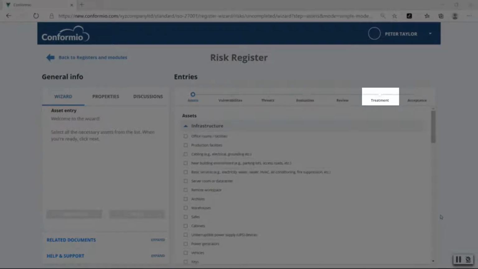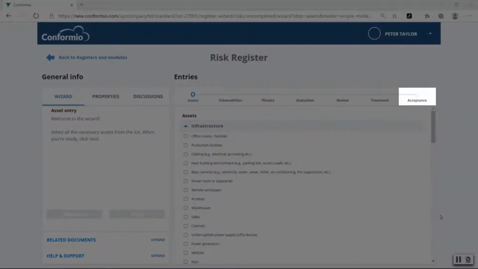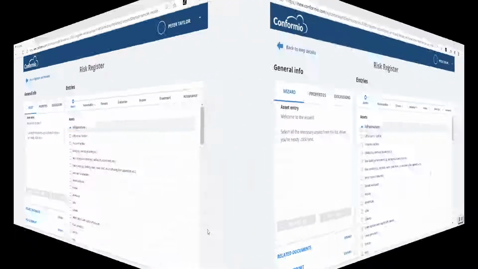You will need to choose between treatment options, and in most cases, you will use security controls that will reduce the risk. At the end, the risk owners need to accept the treatments you have selected. The good thing is, for most of these steps, Conformio will automatically make suggestions on what to fill out, and you will just have to select what is the most appropriate for your company.